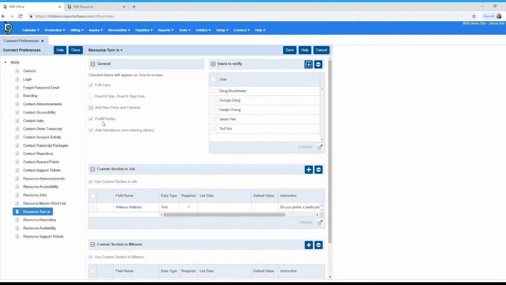Pre-fill parties. If you check this, they will be allowed to pre-fill parties from the job or the case, so they can actually look and see what parties you have entered in their cases or jobs.